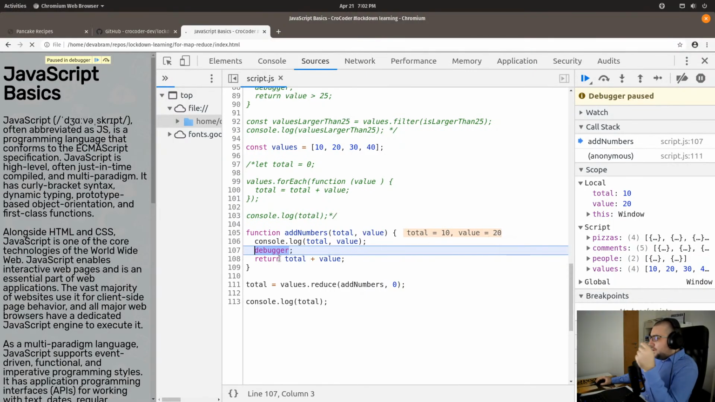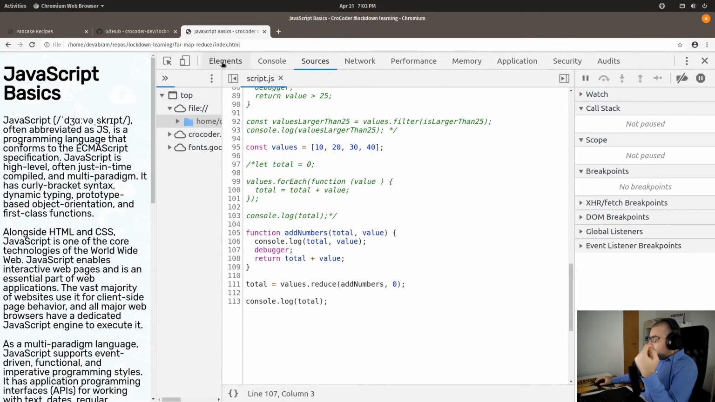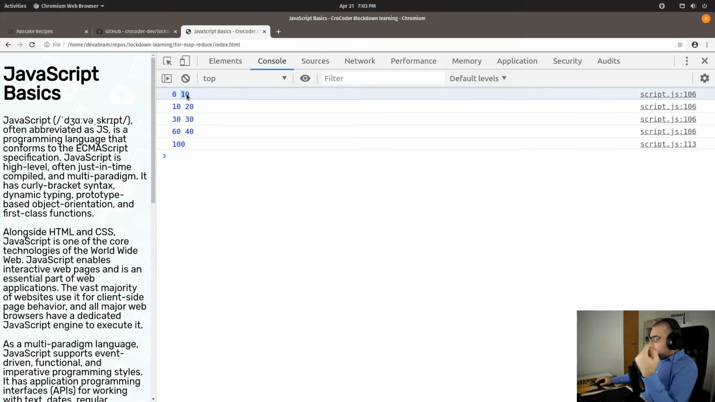Value is 20. We will return 10 plus 20, so 30. Our new total is 30. Our next item in the array, value is 30. We will return 30 plus 30 and we'll get 60. So our next total is 60. Value is 40, our fourth item in the array. And we get 100. And it console logged 0, 10, 10, 20, 30, 30, 60, 40, and 100.